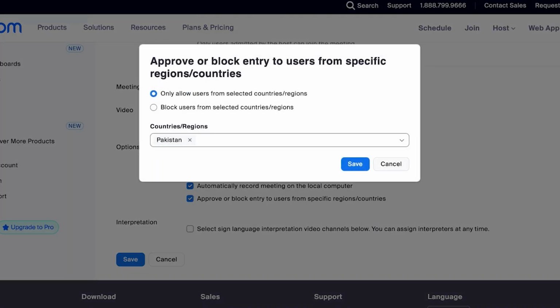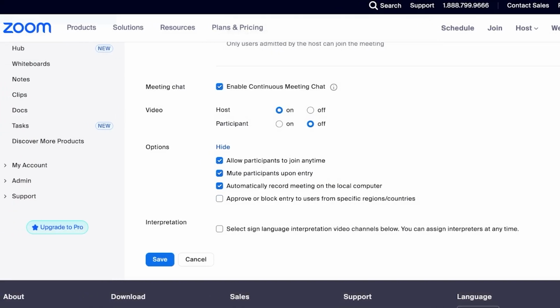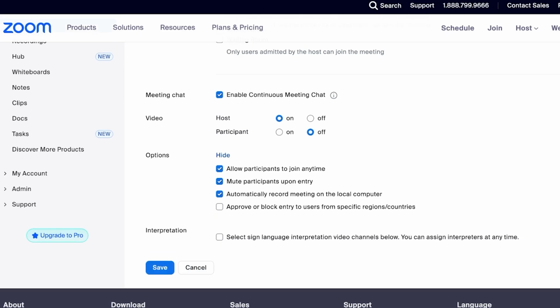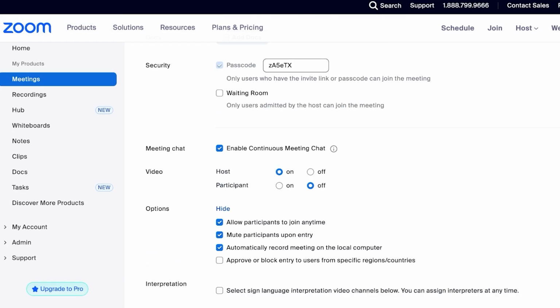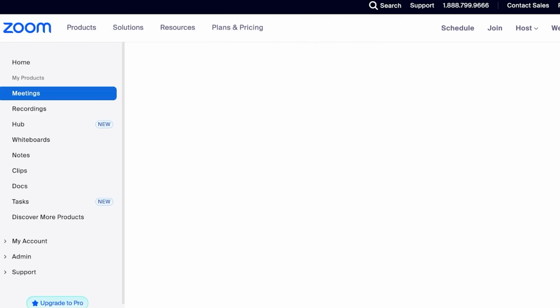So if you know that all of the participants within your meeting are meant to be from Canada, then you can approve all entries from Canada and leave everyone else. This ensures that no third party is able to join your meetings. Then click on save, and just like so, your meeting has now been scheduled. And that is how you can get started with free video conferencing on Zoom.